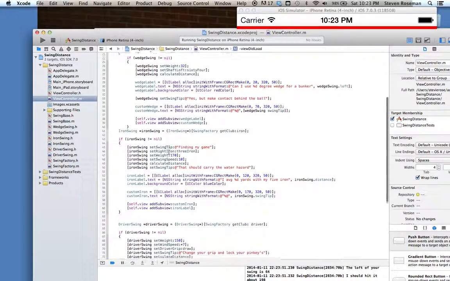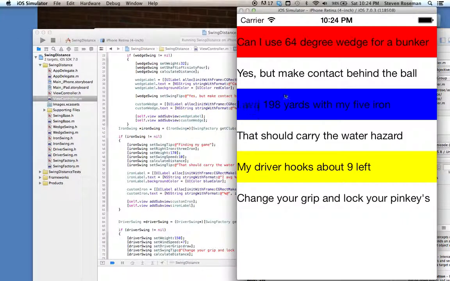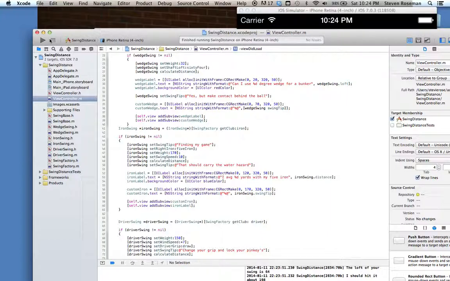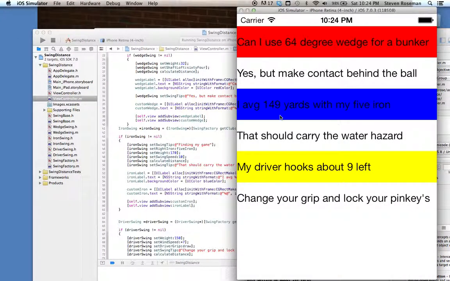And for my iron, I need to be able to get over a water hazard. Right now, 198 is what I usually hit with my 5-iron, or we'll change it to my 5-iron, let's say. So my 5-iron, I can hit 149 yards.